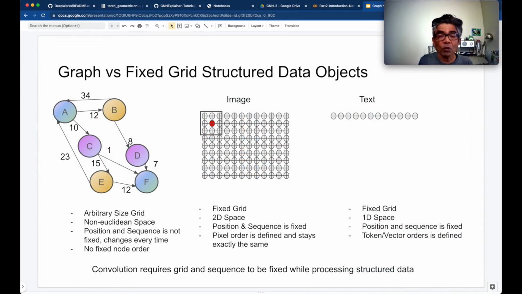And that's how you are going to get the higher probability depending on which particular class your requested image belongs to. So now if we try to compare the convolution which was happening on these 2D fixed-space data structures, we need to understand how the graph compares in that contrast. Here on the left side we have a graph, on the right side we have an image, and this is the text. Text you can consider as an image format. The only difference is it's just a 1D space.